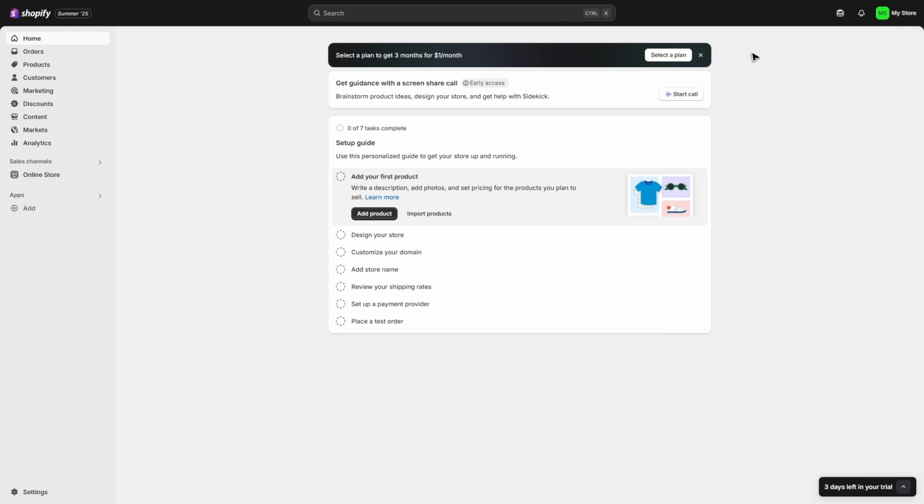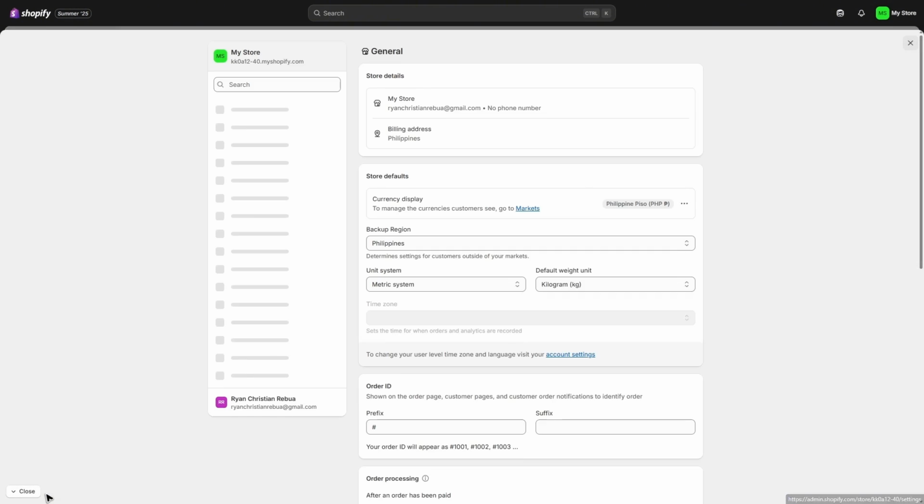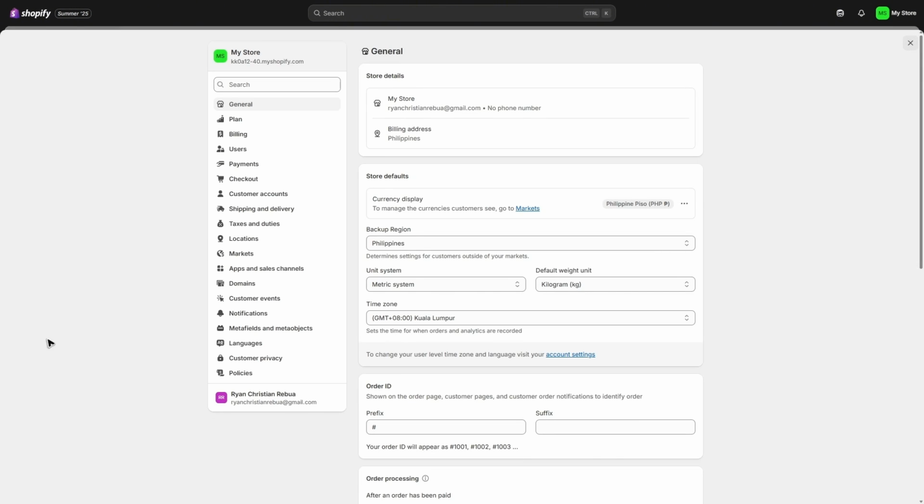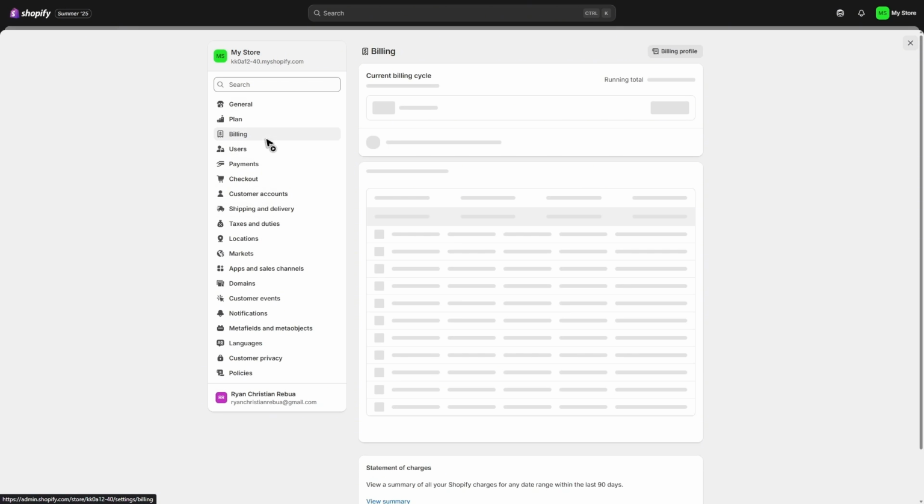Now, first up, go ahead and log into your Shopify admin. Now, once you're in here, go ahead over to the bottom left and click on settings. All right. Click on it. Now go ahead and go to the left panel, which is right here. And first select billing.